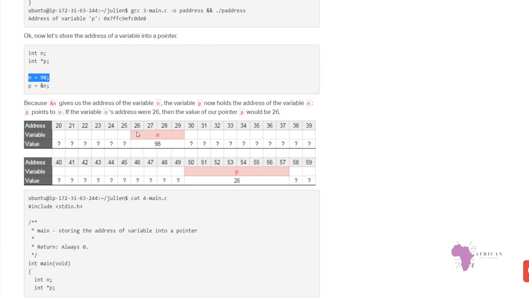And remember, an integer will have 4 bytes. So here we have variable n, which has 4 spaces: 26, 27, 28, 29. And the value that is stored in it is 98. It's that simple. And then the next thing we need to do: we've declared the pointer p, and it's pointing to an integer. So n is an integer.